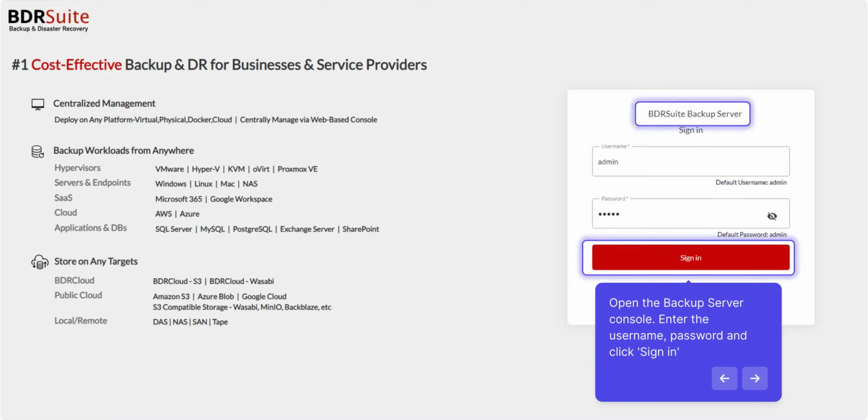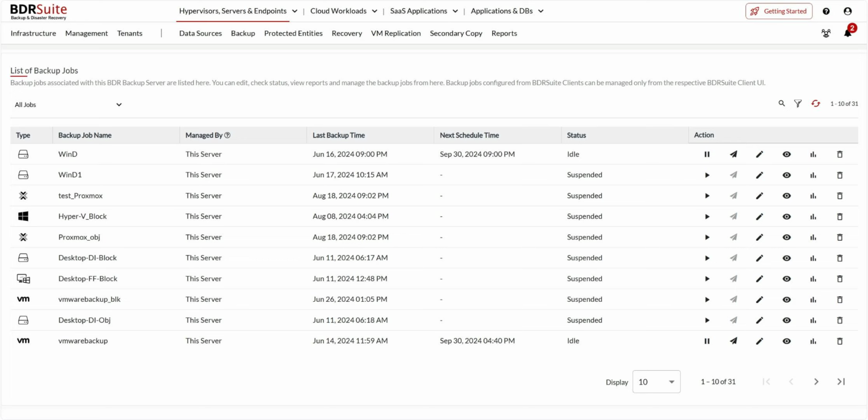Open the BDRSuite Backup Server console. For a detailed video on installing and setting up Backup Server, check out the link in the description. Enter the username, password, and click Sign In. Once you have configured backups, all the backup jobs will be listed in the List of Backup Jobs page.